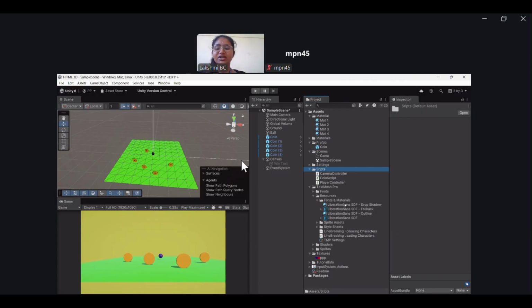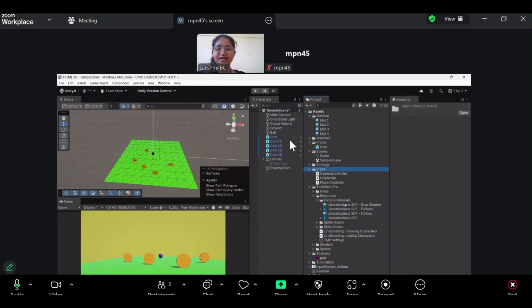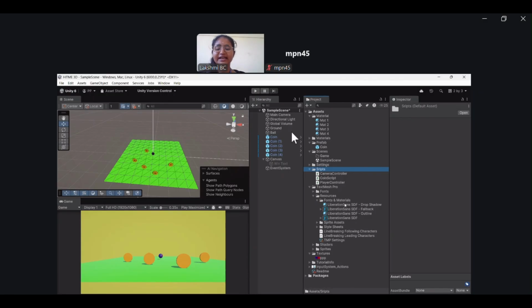Project structure. A Unity project must be organized properly. In this project, we created different folders to store various assets: script folder, material folder, prefab folder, texture and sprites, and scene folder.